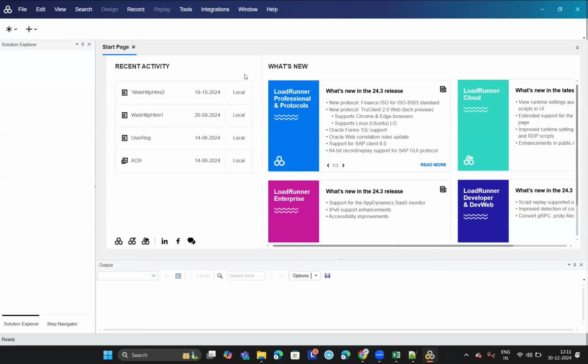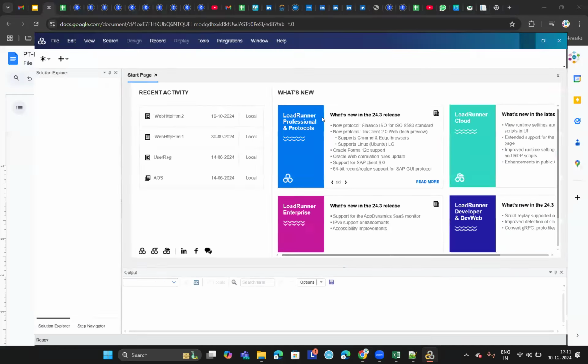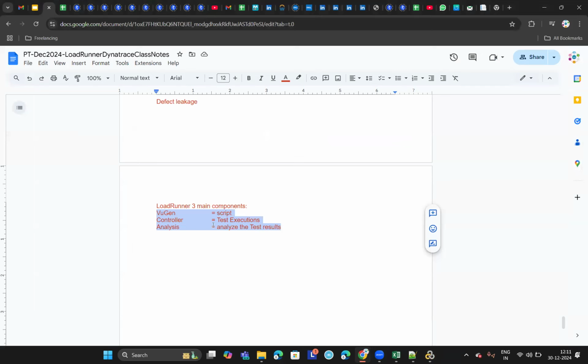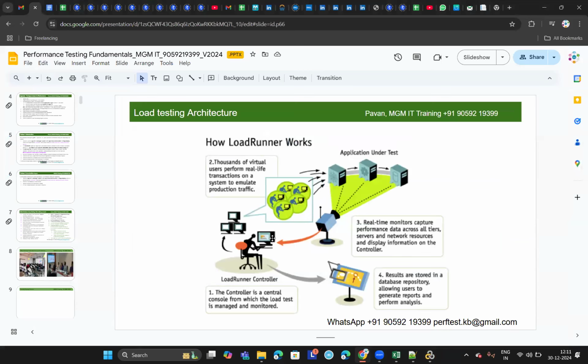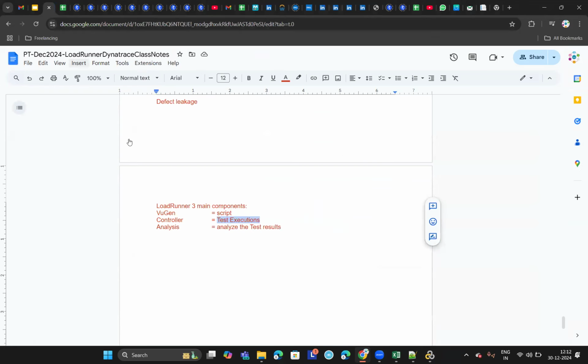But VuGen is used for scripting to create our scripts, right? And then the second component is the controller to do the test executions. And that is what you are seeing here. So in LoadRunner, there is a component called LoadRunner Controller, and there are a few more important components called load generators, or LG. LG stands for load generator, which are used to generate the load.